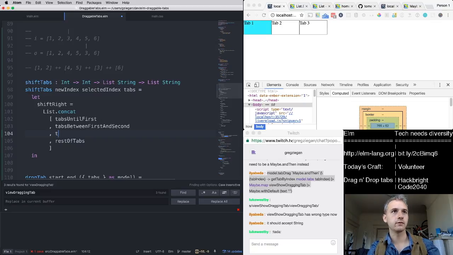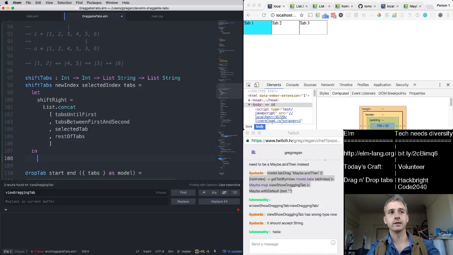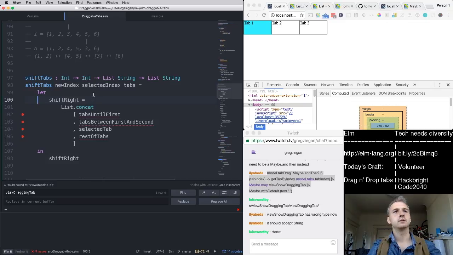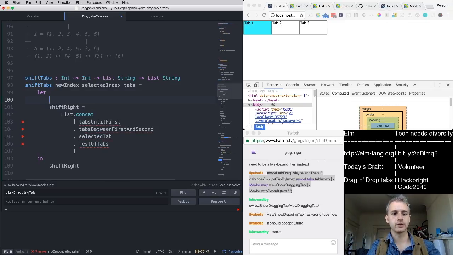So we'll have tab index, oh, sorry, selected. So it's really just the selected index. And so we need to grab the tab for that. So selected tab. So let's assume all these things exist. And then now that we have that new list, we'll just say shift right for right now. So, okay, cool. Now we just need to fill in all these functions.